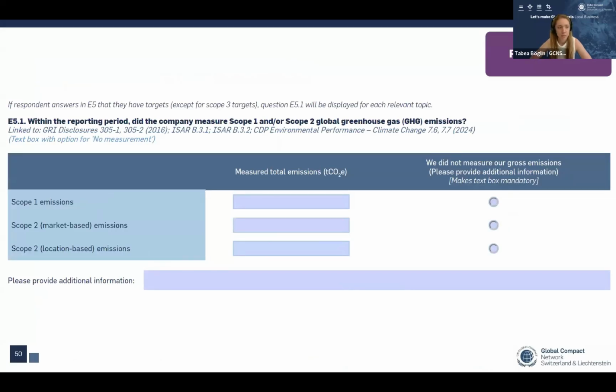Then we have E5.1, another example for a performance-related question, asking for your Scope 1 emissions, Scope 2 market-based, or Scope 2 location-based, and then you can just enter this data that you have here and provide any additional information if necessary, or also say that you actually did not measure your emissions.